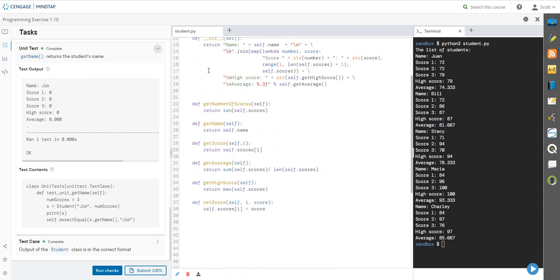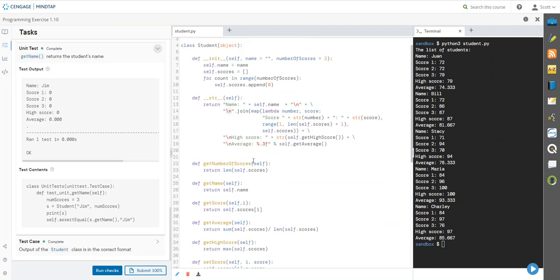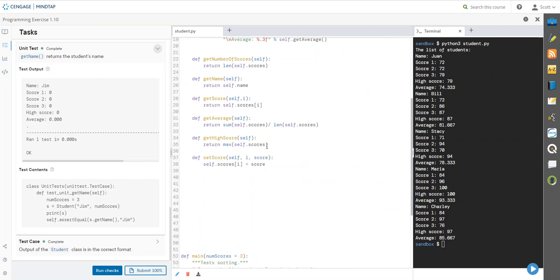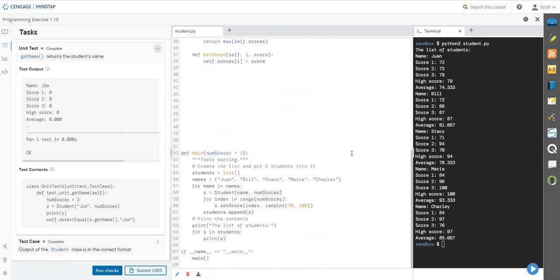So this class could be in a file on its own, and we could refer to it as much as we want and just create more and more instances of a student object and reuse it over and over again. Here's where they used it and what they did. And it ran fine.